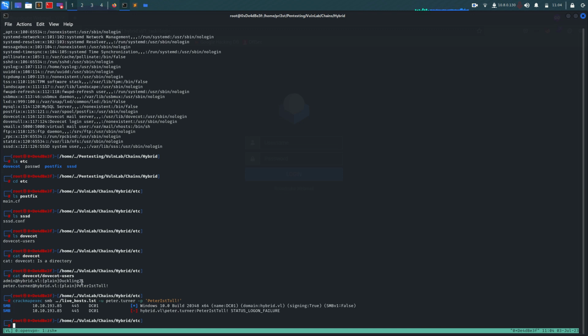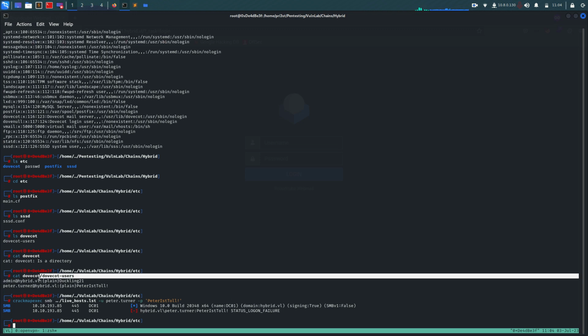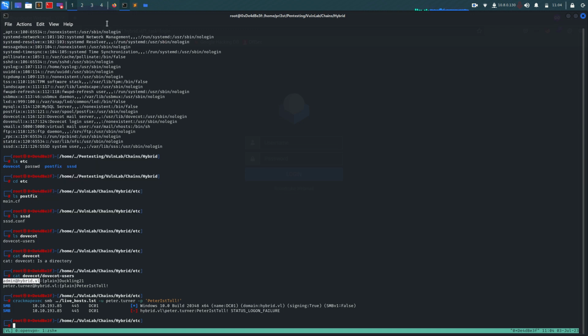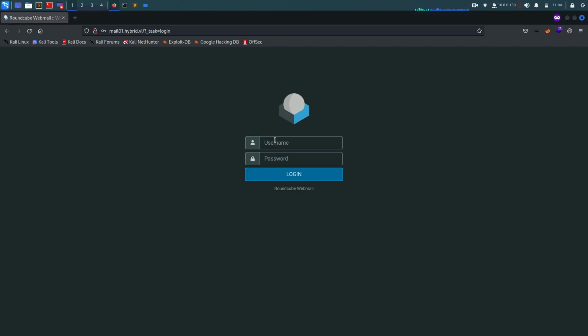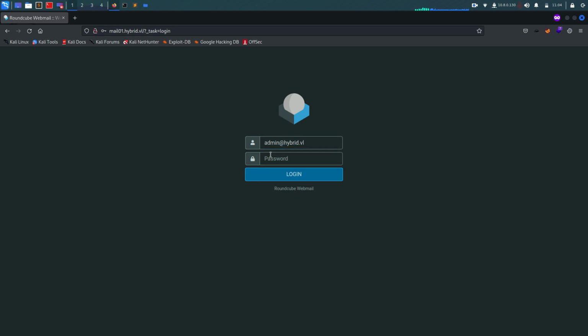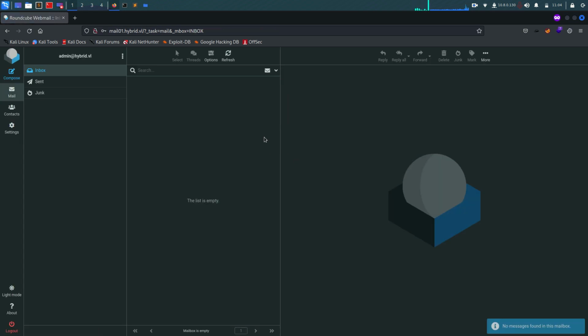Okay, unfortunately this one is not a valid set of domain credentials. You can see that we have a status login failure here, but let's try these credentials for the RoundTube mail. Okay, let's see again. And duckling 21. Alright, we're successful in here. That's interesting.